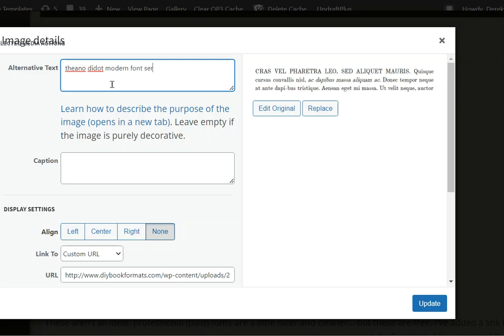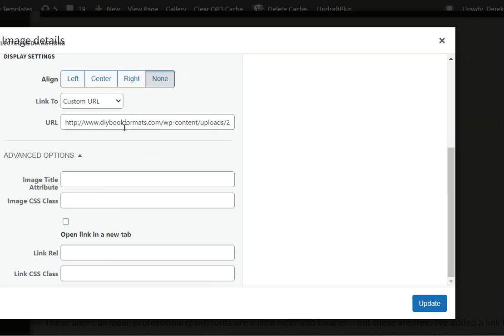But even if I just said modern serif font, so now I've got the name of the font and I have some keywords, modern serif font, and then I'll copy paste this down into the title. It's not a huge thing, but it does help a little bit, especially when you have a ton of images on the page like I do.